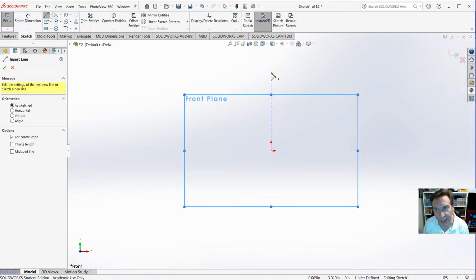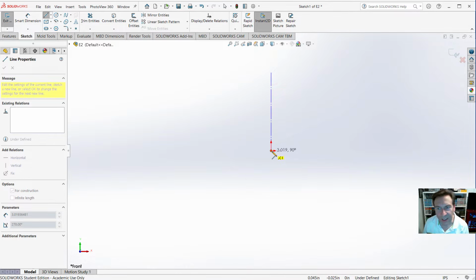It's a little dashed line. Go ahead and click, and then connect to the origin when you get the orange dot. Click again, drag to the left, make it about 5 inches or so.